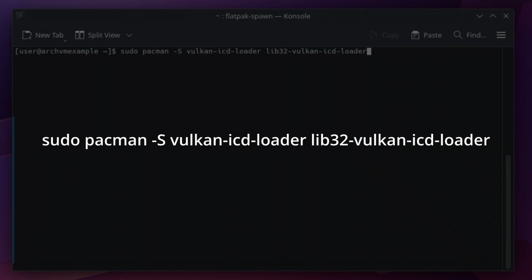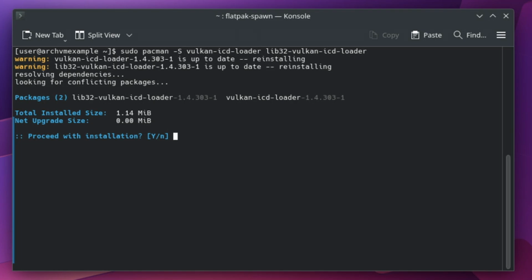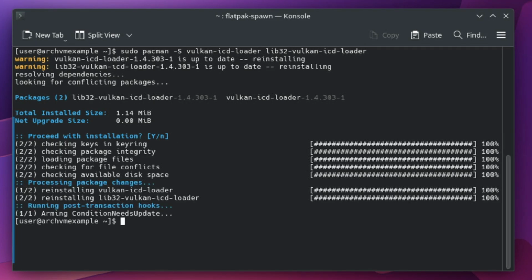Now Steam will also install these as well, but I like to just install these explicitly so I know exactly when I did this and why I'm doing it. I'm going to run this. You'll see I just installed this on my computer, so it's not going to hurt anything to hit yes again.